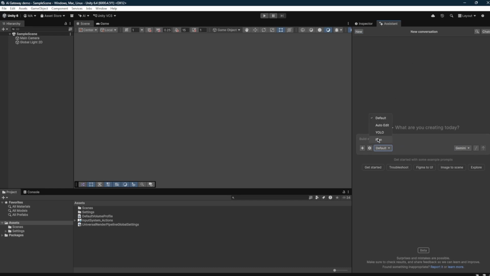We have the plan mode, we have auto edit, and we have default. YOLO we won't be using for now. We really have no use case for it, so we can just ignore this. But we will be using mostly the default setting.